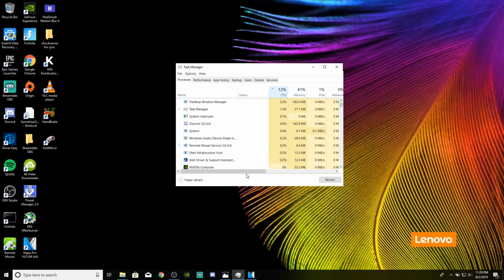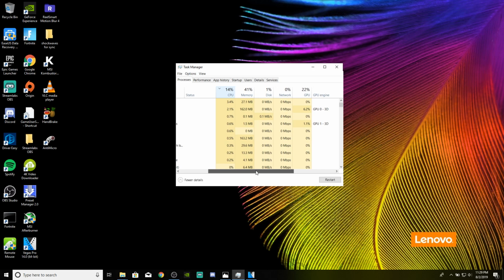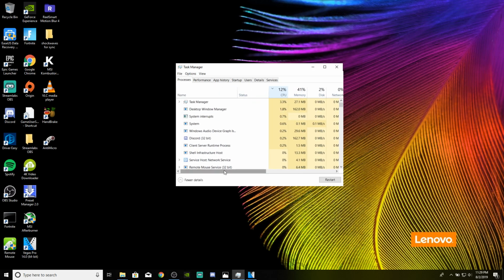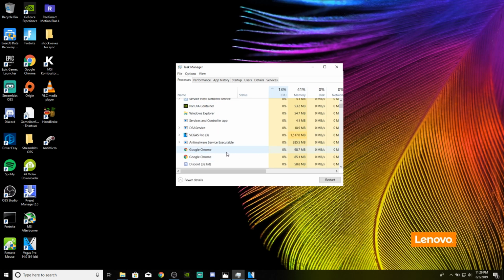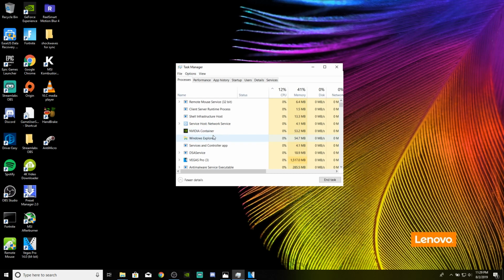If you ever see your CPU or your GPU go above 80%, definitely open up Task Manager and start closing any tasks that are affecting this. So if you see something taking up a lot of CPU or GPU, go ahead and end task. For me personally, I'd close Google Chrome, I'd close Discord, I'd close anything that's taking up a lot of memory. And yeah, make sure you guys are definitely doing that.